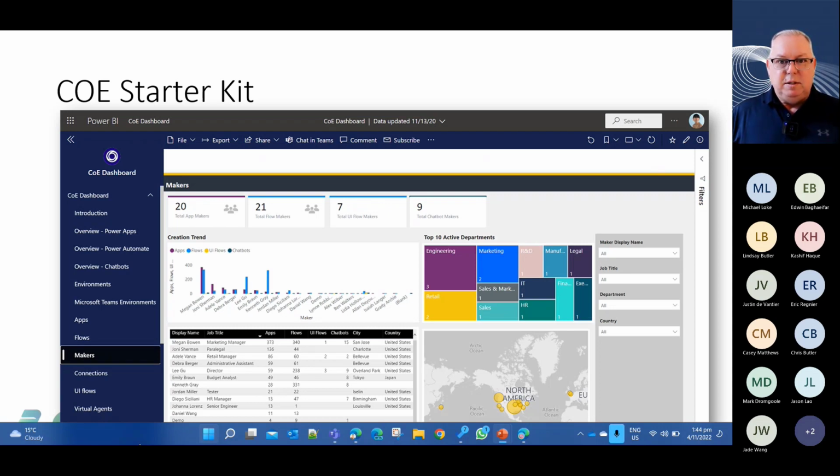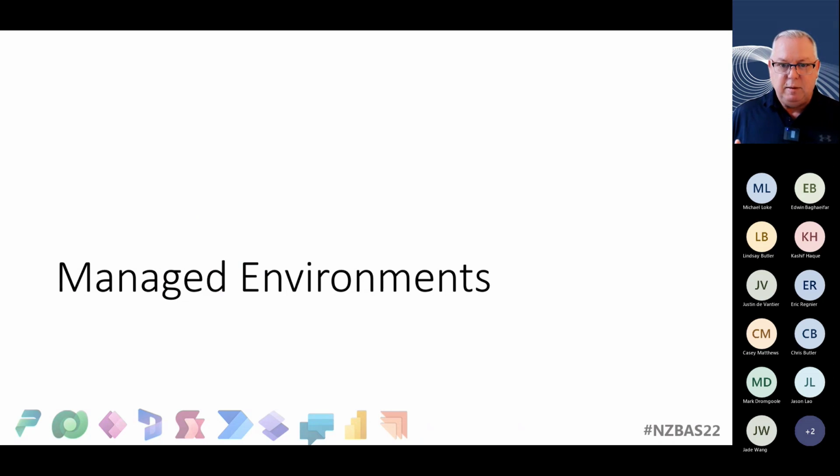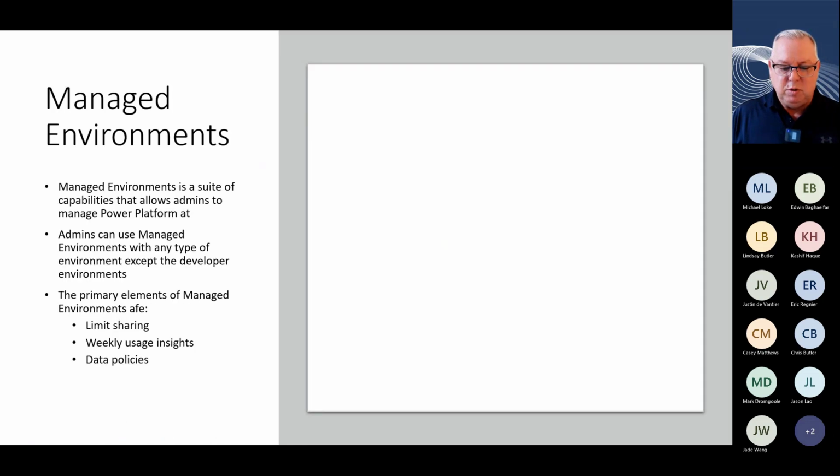So the COE is out, and I'm sure a lot of you have heard of managed environments. Managed environments is something that was announced quite a while back. It had a few different names. A managed environment is Microsoft moving towards the ability to actually provide some of the COE functionality, but as a product set inside of Power Platform.